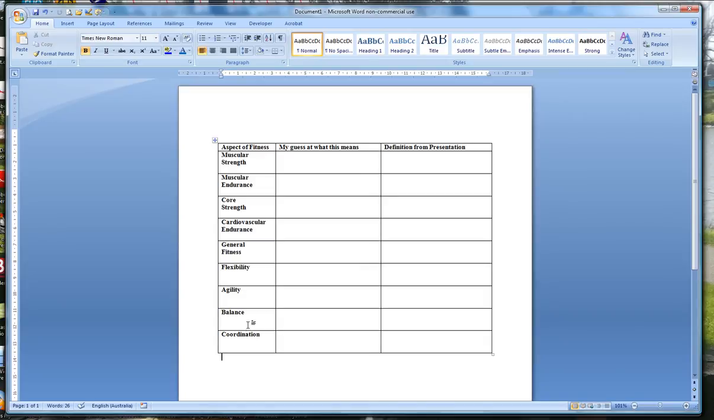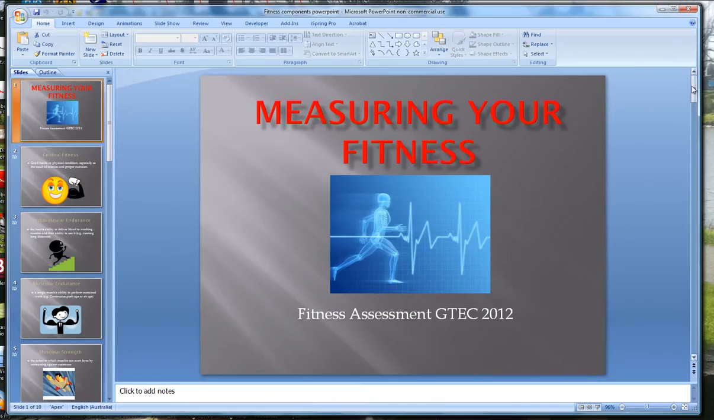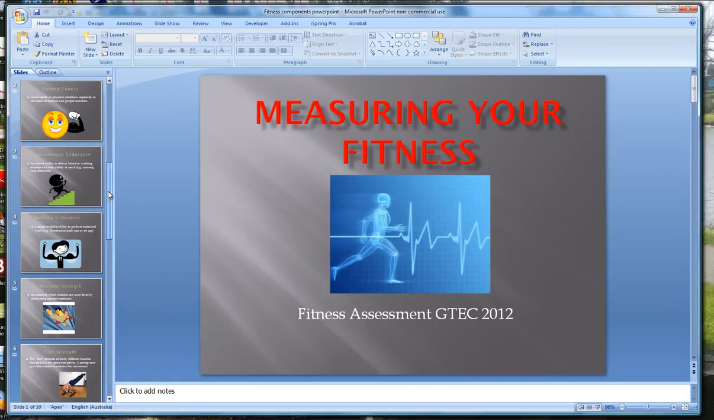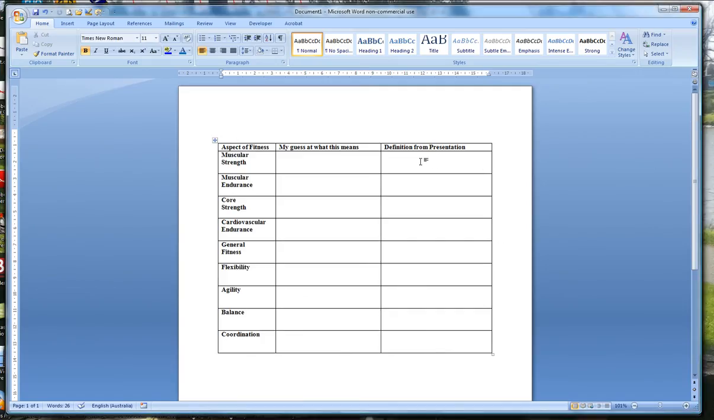Then they were asked to watch a PowerPoint, either in class with the teacher or, as this teacher became better at using things like Moodle, they could just access the PowerPoint in Moodle, then go back and fill in the rest of their sheet, putting the definitions from the presentation alongside in that column. The idea was that they could look at what they at first thought that term meant, then look at a more technical explanation, and then compare.